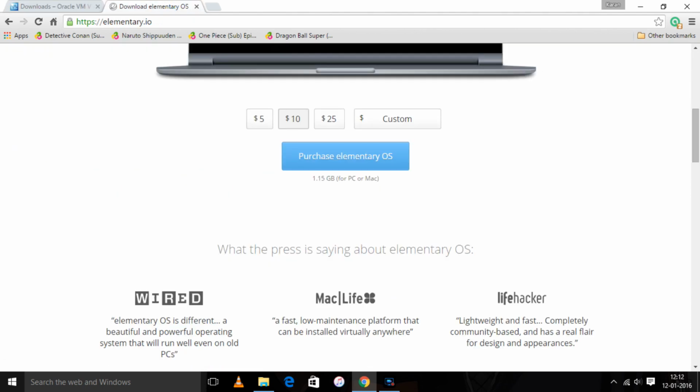And you can download the elementary .iso file from their official website, that is elementary.io. You just have to make a particular donation and download the ISO file. But if you don't want to donate, just click on custom and enter the value as 0. That is, you will download this ISO file for free. But if you can donate, just donate, because it's completely worth it.